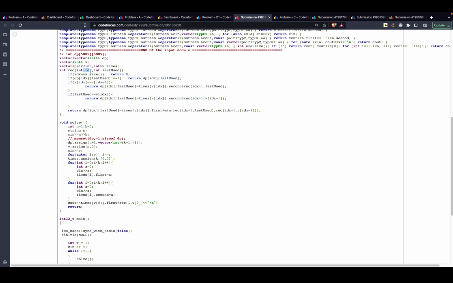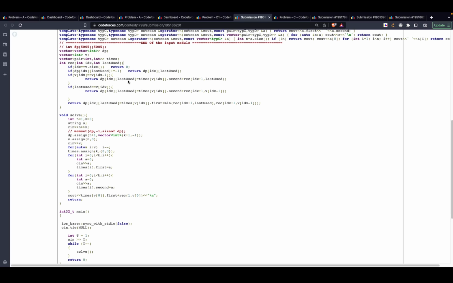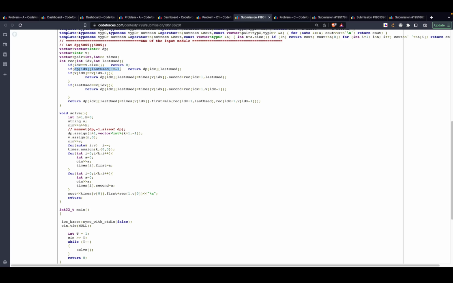There are two parameters. One is the index and the other is the last used. The last used defines whatever program was used in the last CPU that was not running the program at index minus 1. Over here, firstly, I'm checking if the values had already been stored. -1 is the dummy value. If the value is not -1, then definitely we have populated it, so we return whatever value we had already calculated.